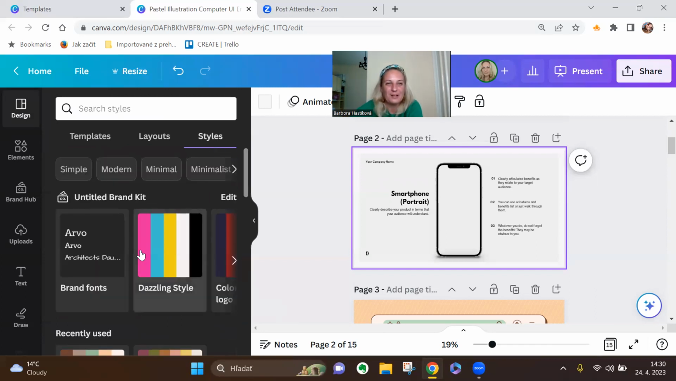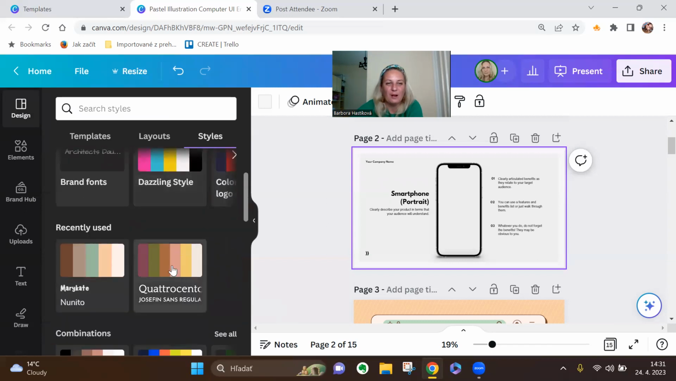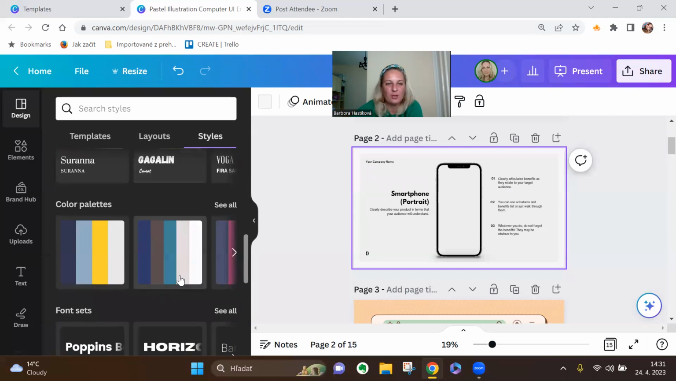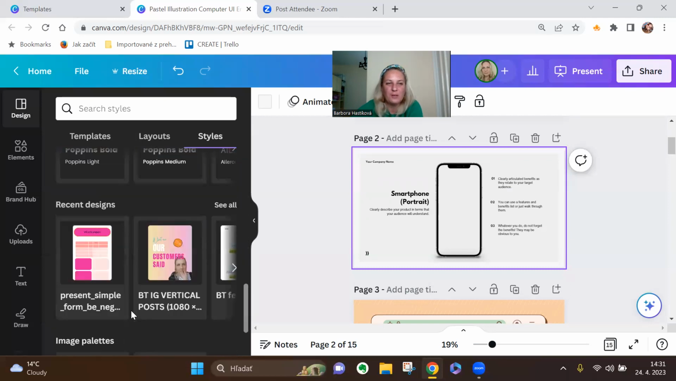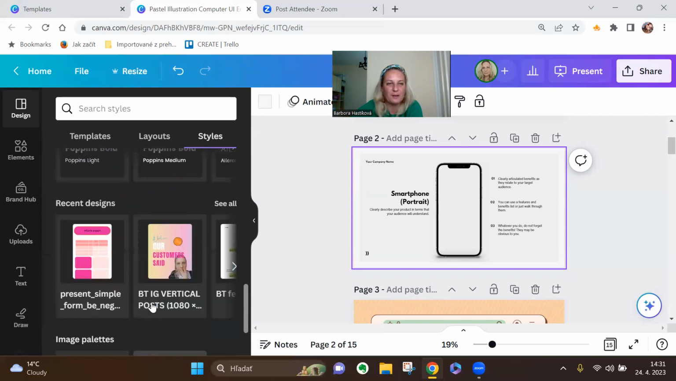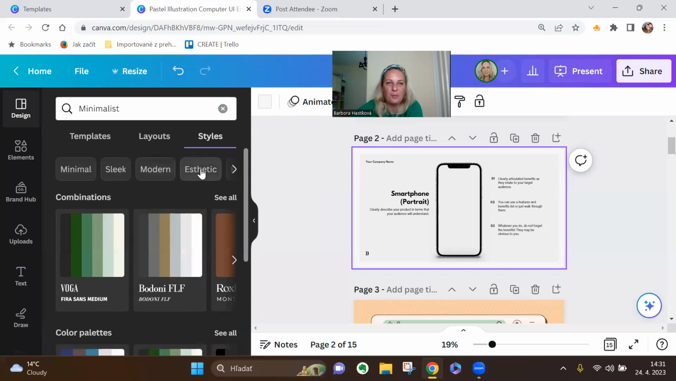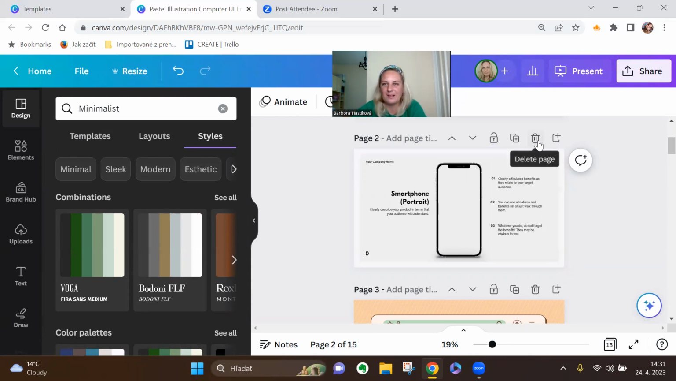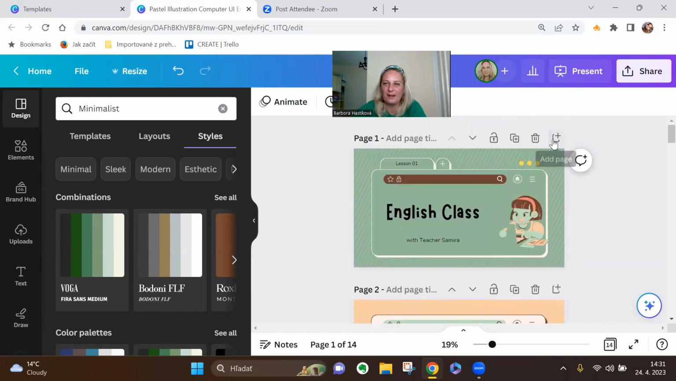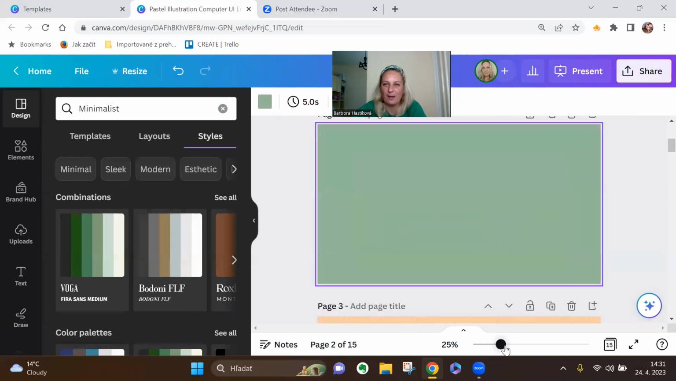Our styles, so this is where you choose, this is the recent style, which uses the colors, you can use the combinations, different font sets, you can use different images, you can use different color palettes. So when it comes to the layout of presentation and the style and template, you set it up here. Okay, but we leave it just as it is. Okay, so I'll delete this one, and again I'll just add an empty page.